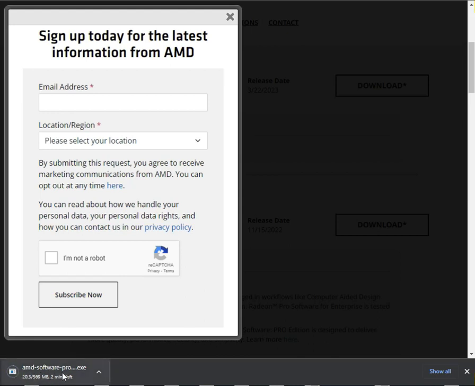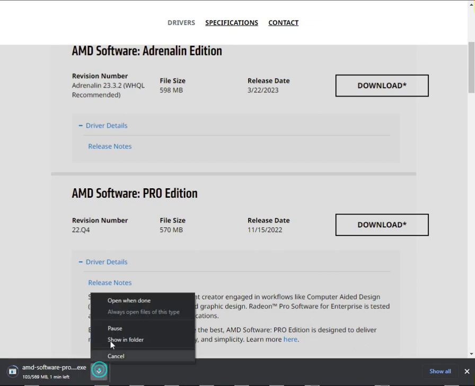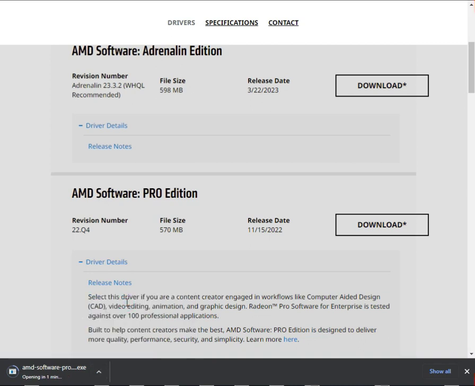This driver is downloading automatically. Do not submit this form, this is not useful. Okay, simply click close. Now this is downloading, and then click when done. So when it finishes downloading, it will run automatically. Okay, yeah, thank you.